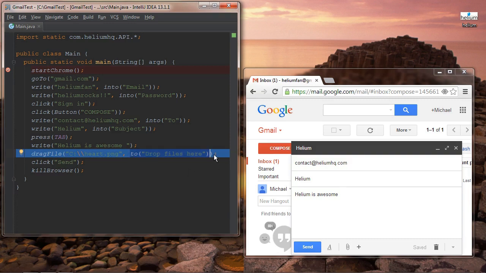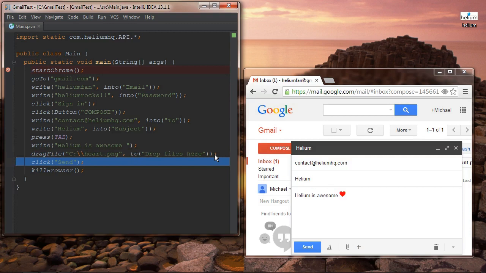Since we saw before that the text drop files here appears in Gmail when you drag a file over the browser, this is what we'll use to tell Helium where to drop the file. When we execute the command, a nice little heart, which is the file we dragged, appears in our email. We are now ready to send it. In order to do so, we need to click the send button at the bottom of the page here.